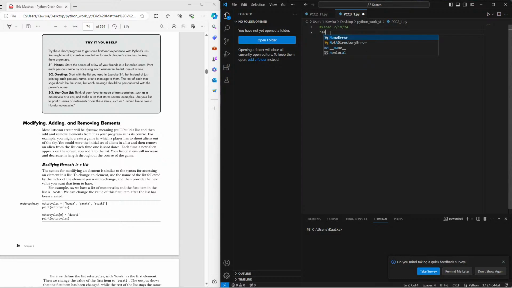We are going to be doing names of Pokemon. So we're going to do Pikachu. Just do all the Kanto starters. Bulbasaur. Squirtle. Charmander. So this is our list.